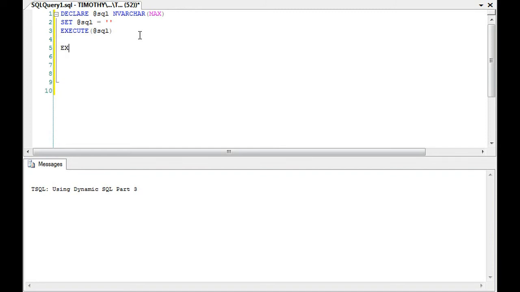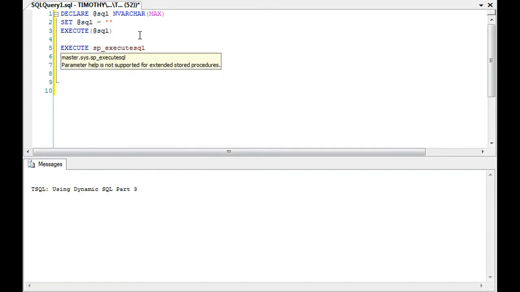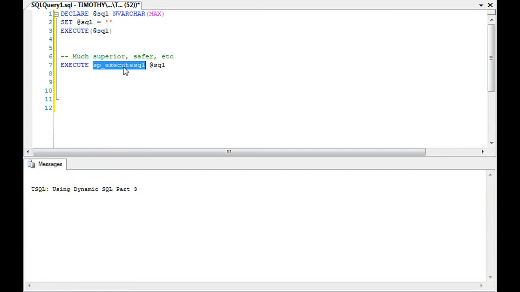Actually here, it's much better and much safer to use sp_executesql. This is much superior, safer, and avoids SQL injection. It's an extended stored procedure that executes a SQL string. In the previous videos I was executing it the other way, because those were not SQL strings coming from outside people. This is what I do immediately when it comes from outside people.